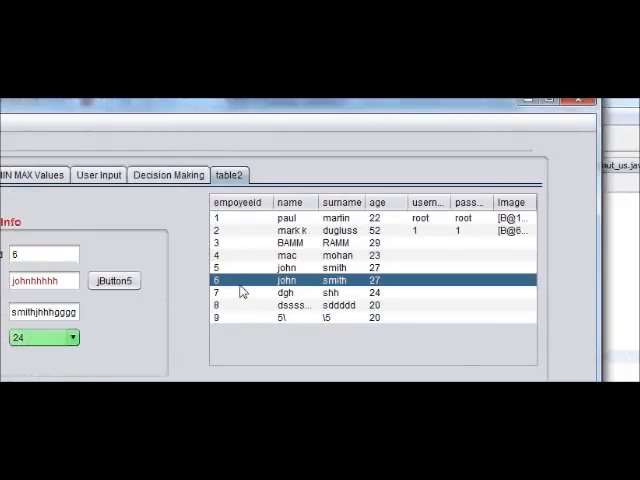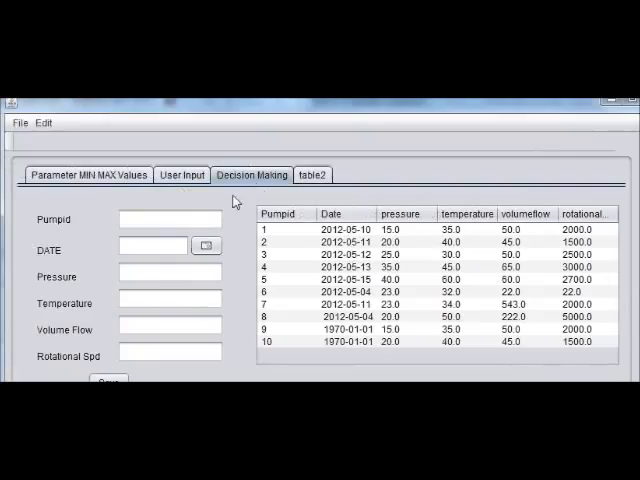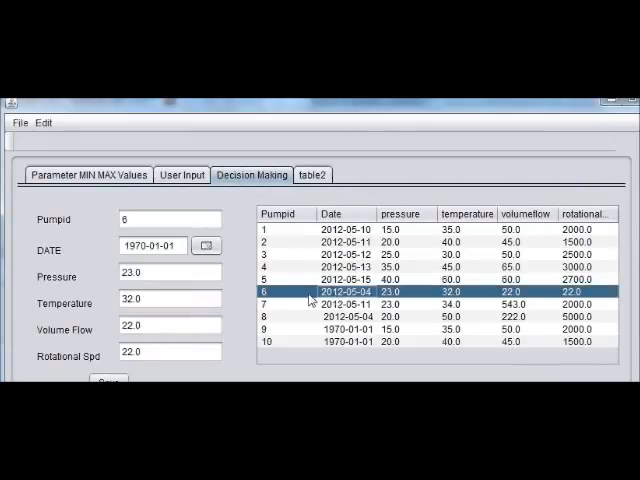So let it be for now. We will run the program once again, then you can see the edited values in here. And now we will try to edit our decision making tab. Just click here. So you want to edit, because we have just taken these 3 fields, so we can just edit these values.